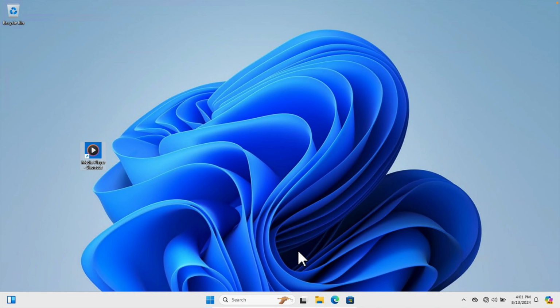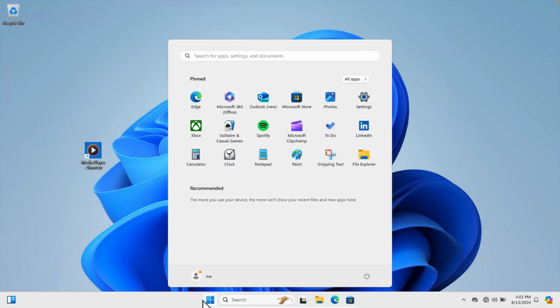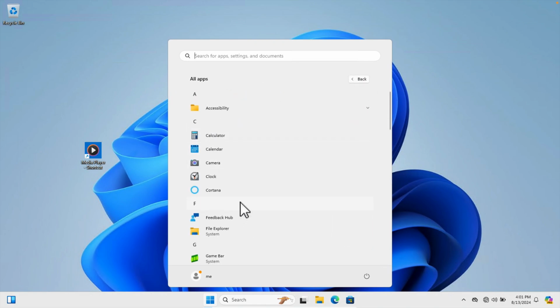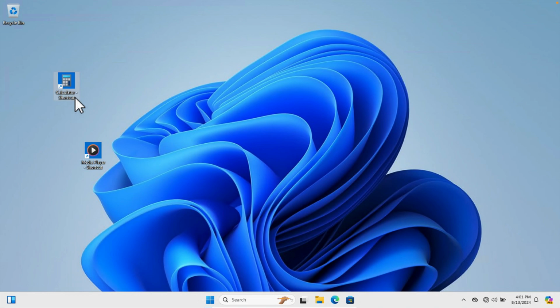Same way, if you want to create another shortcut, we'll do the same. Click the Windows menu or Windows key of your keyboard, and then from here choose All apps, and then choose the application. For example, this time we are going to create a shortcut for Calculator. Left click and hold, drag and drop anywhere on the desktop and release the cursor, and you will see that the desktop has the shortcut of that application, which is the Calculator.